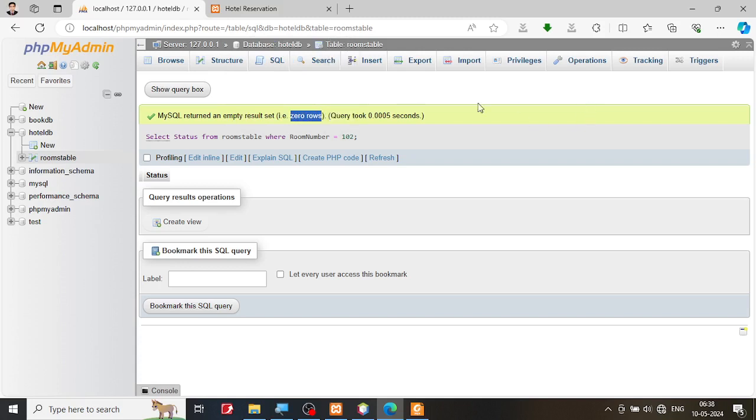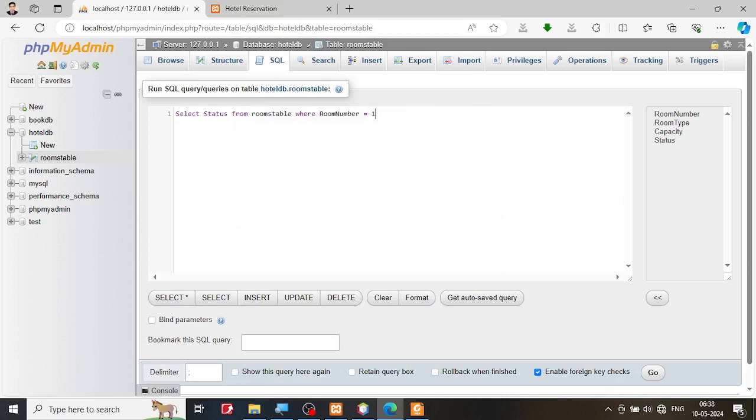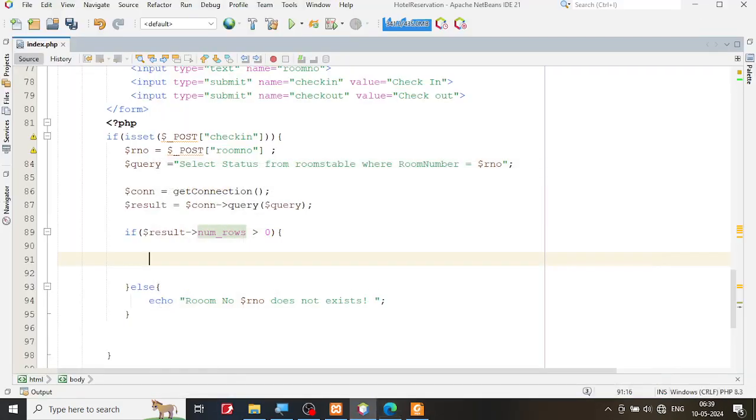Simple as that. Now suppose you run this particular query, and 101 exists. You know very well, I have just created 101, and if I run it, you're going to get something. Can you see this status? At least one row is given, a total of one row it is trying to show. That means the number of rows is greater than 0.